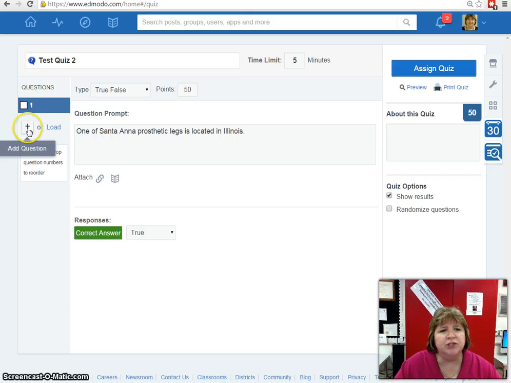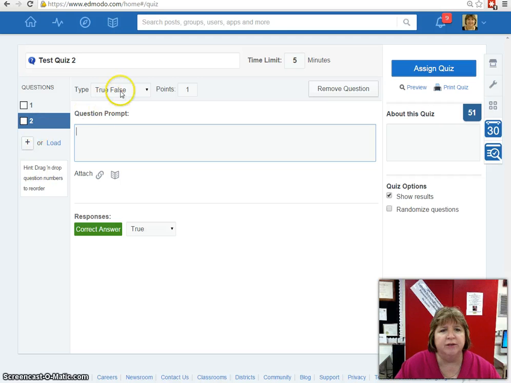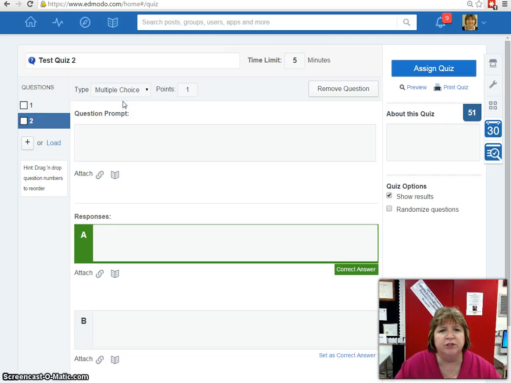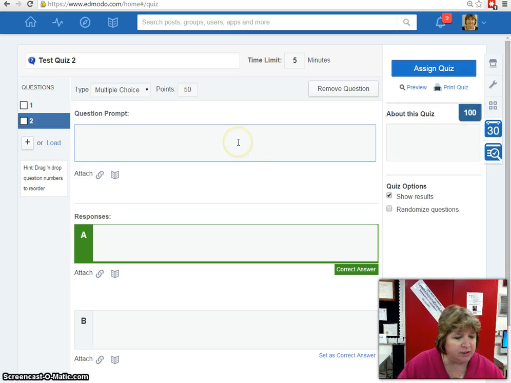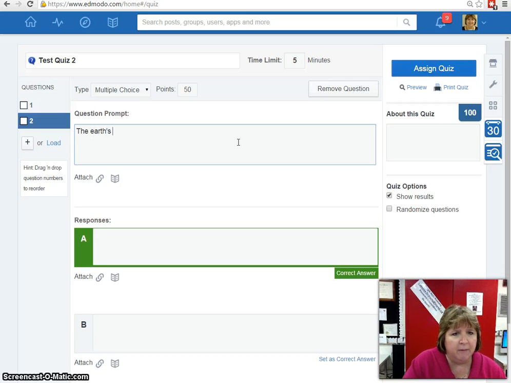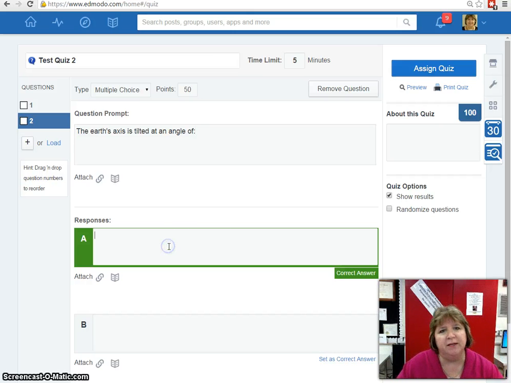To add the second question, you go over here to the plus sign on the left and just add a question. So I'm going to add a question. This one's going to be a multiple choice question. And because I'm only having 2 questions in this sample, I'm going to put 50 points there. And you'll notice now over here on the right, this is a 100-point total. So that's what that is. The question on this one is going to be, let's see, the Earth's axis is tilted, this is for the science teacher, at an angle of, and then I can have my responses down here.